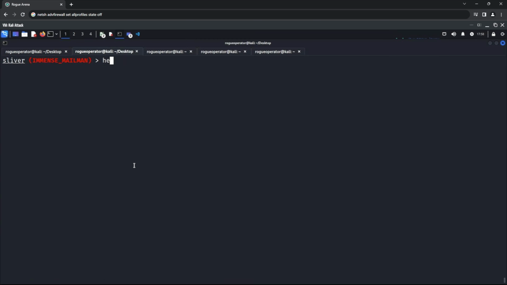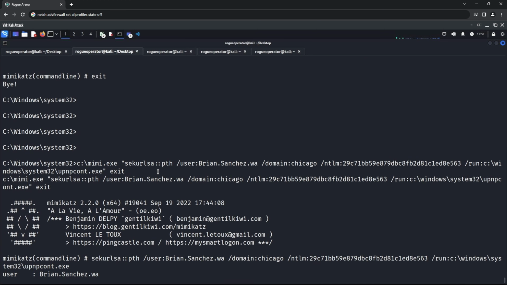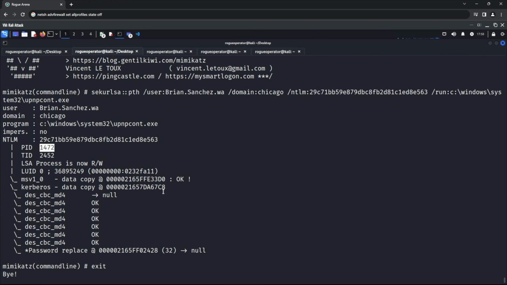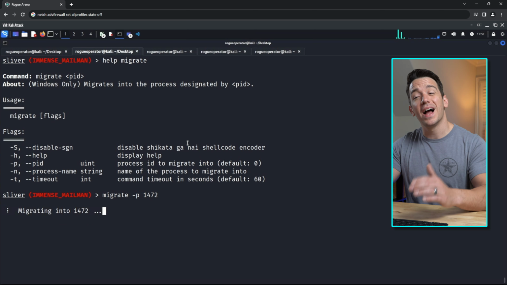Now I need to run my migrate command. I can do a help migrate if I need some of the syntax for that. So it looks like I just need to do migrate -p for PID right here. We're going to paste in our, oh, I lost my process. Let me scroll up. We'll grab it. Oh, nice. It's right here. Nice and easy. Love when that happens. Paste it in. It's going to go ahead and migrate into that PID.